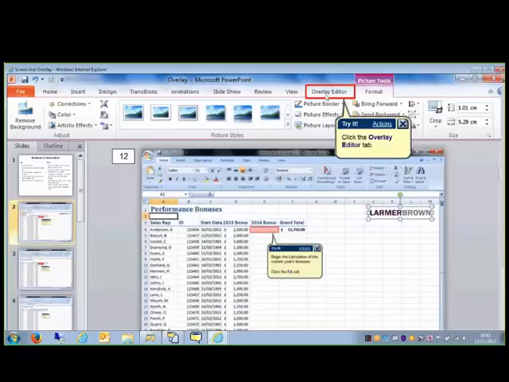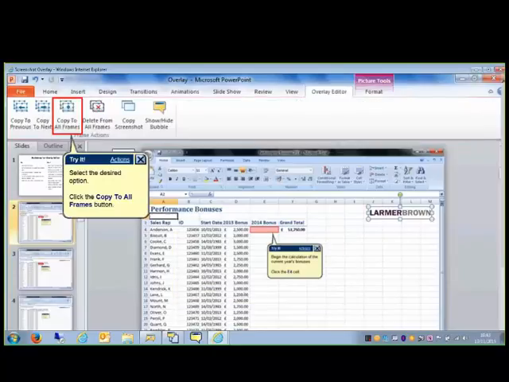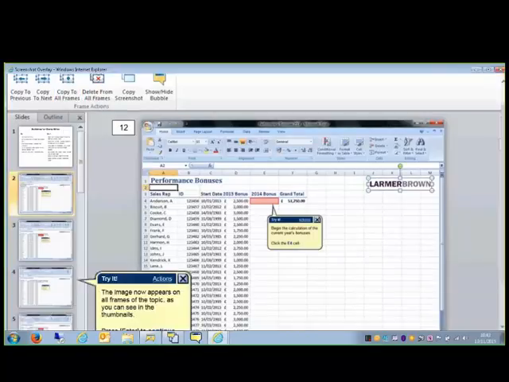If I go into that, it then gives me a few options that I can work with. So for the selected object, I've selected the Larmer Brown logo, I can copy it to the previous frame, to the next one, to all frames, or I can delete it from all frames. So if I say I want to copy that to all frames, okay, that logo is now on every single frame within this topic. Previously you would have had to do that manually, frame by frame, but now this is copied it all over.